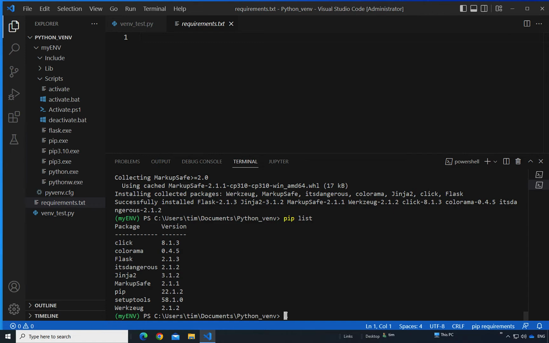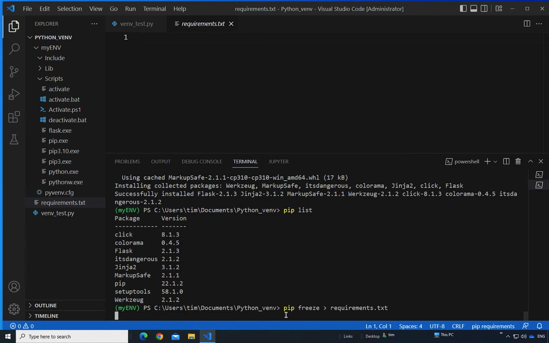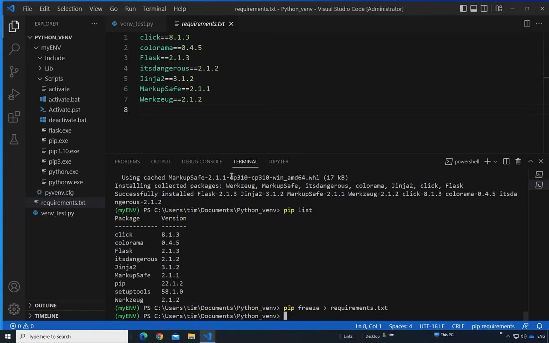Okay, so what if we wanted to make a requirements file from this? Well, let's run our pip freeze command again and take a look. So it automatically updated the requirements.txt file for you.